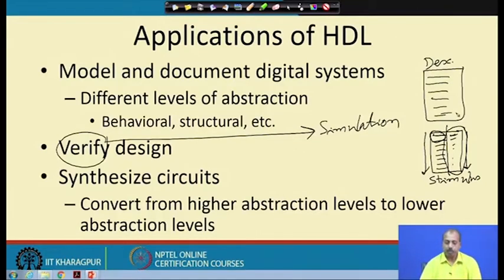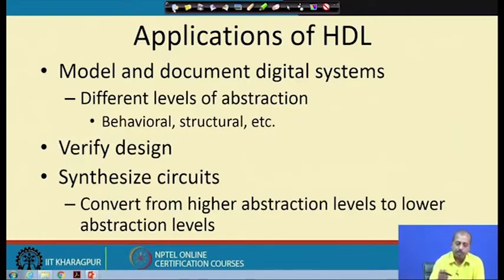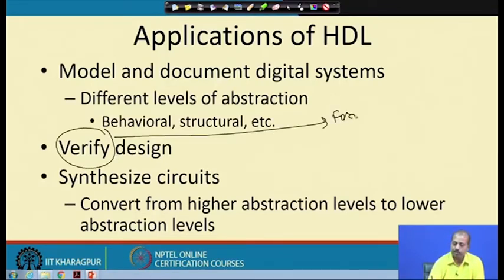So, one type of verification is via this simulation. You apply some stimulus to the description and try to see whether the response that you are getting from the circuit is as per your desired one. The other way of verification is by means of some formal method. So, this verification can be done by means of some formal methods, which come under the broad heading of formal verification.